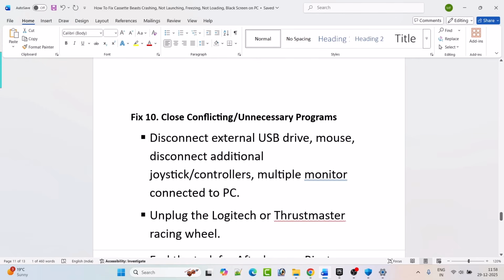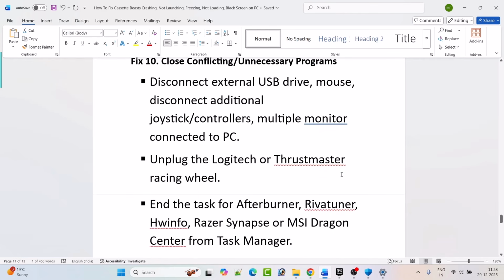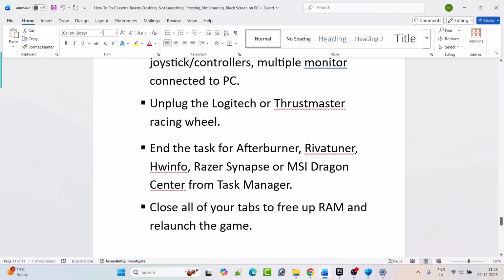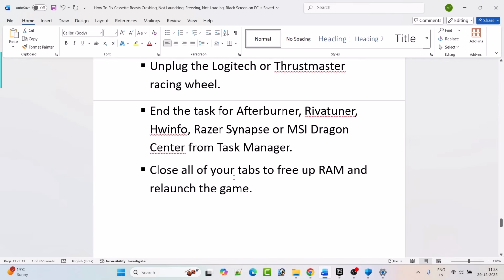Fix 10, close conflicting or unnecessary programs. So disconnect external USB drive, mouse, additional joystick, controllers, multiple monitors connected to PC, unplug the Logitech or Thrustmaster racing wheel, and end task for Afterburner, RivaTuner, HWiNFO, Razer Synapse or MSI Dragon Center from Task Manager. Close all of your tabs to free up RAM and then relaunch the game.